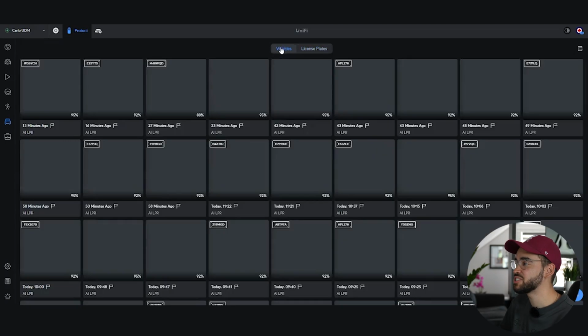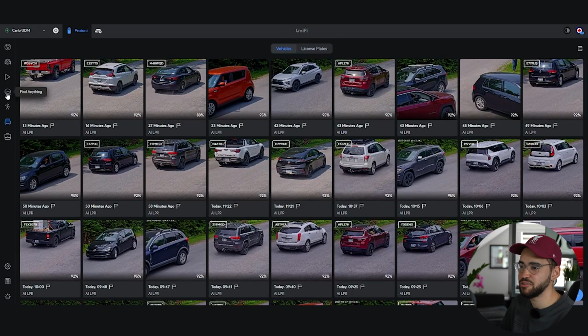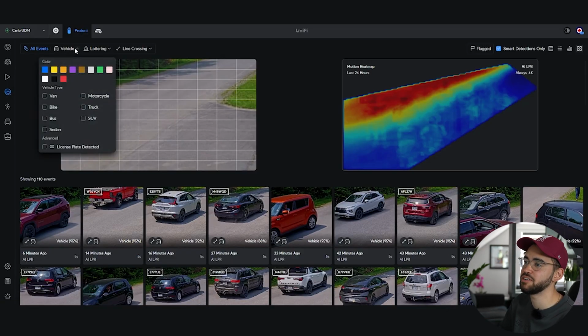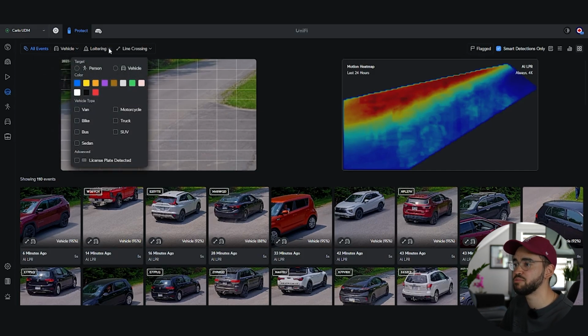And now we focused on the license plate itself, but of course we're talking about UniFi, so you have multiple options. So going to find anything on the left side, you can find vehicles by their color, their vehicle type, and also their license plate, as we mentioned. You can find them through loitering. So same thing, if they just stand in front of your parking, you're able to find them there.